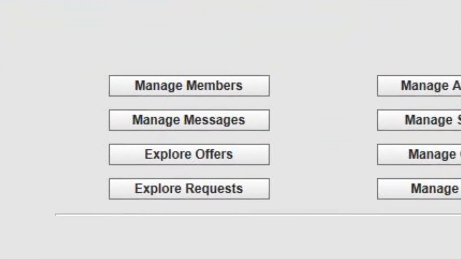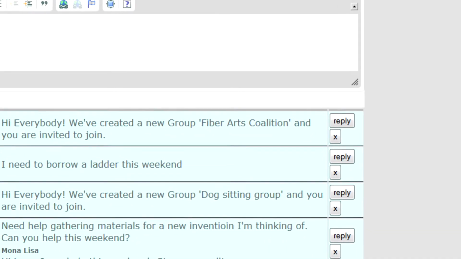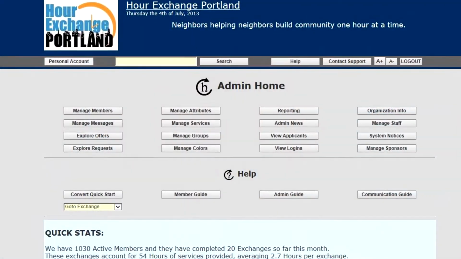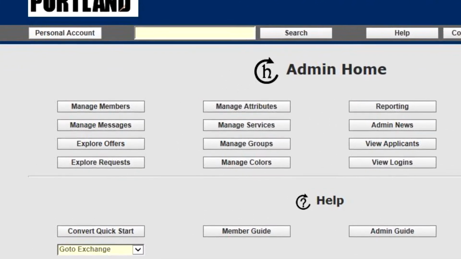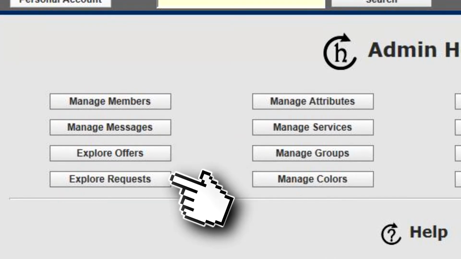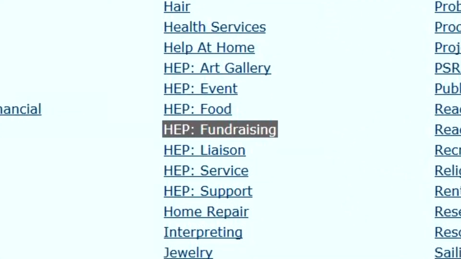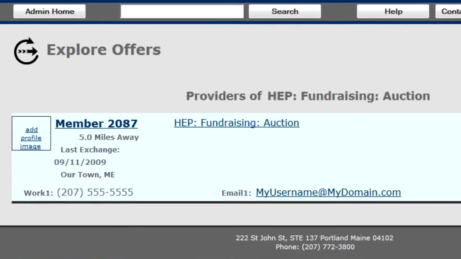Under Manage Messages, you can reply to or delete or add messages that will go out to the whole member exchange. They'll go out in the weekly email, and when members log in, they'll see your message posted on the member side. Similarly to the member side, you can do a hard drill down to explore offers that are available in the exchange and or requests. I can look at fundraising, look at auction, and get a list of members that are providing that particular offer.